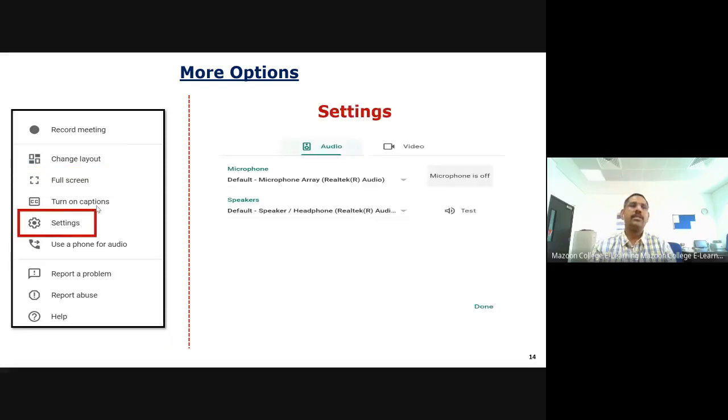Another option is settings. In the settings option, there are only two options: one for audio and another for video. For audio, you choose whether you are going to use a microphone or the laptop itself. For video, you choose which camera to use: the laptop camera, an external camera, or a mobile camera. This is the settings. In Google Meet, very few settings are available, so it will not confuse us. This is the basic option.